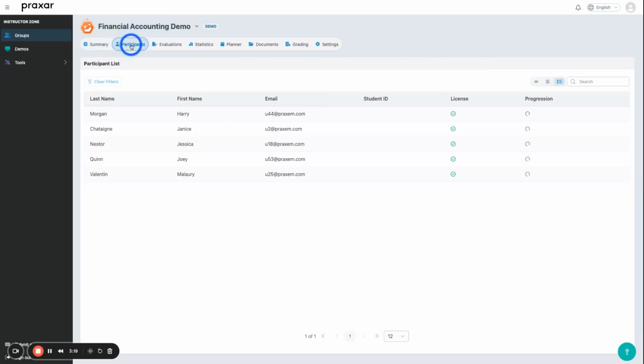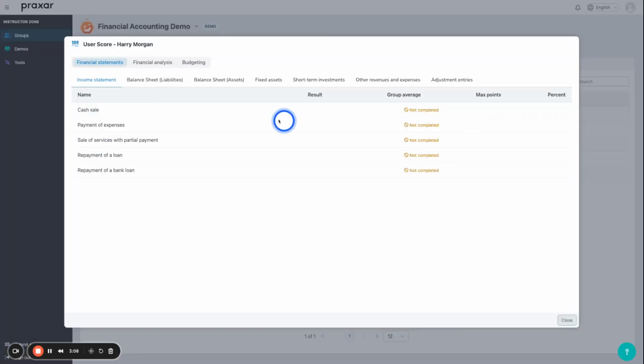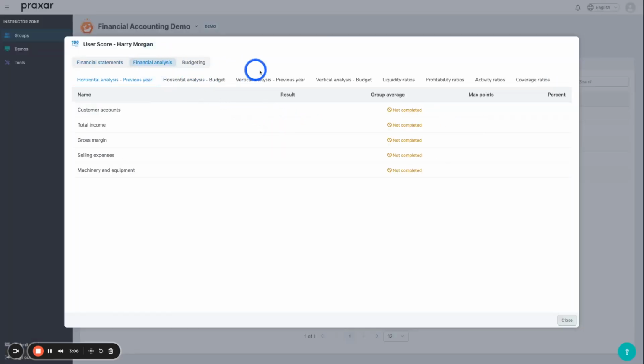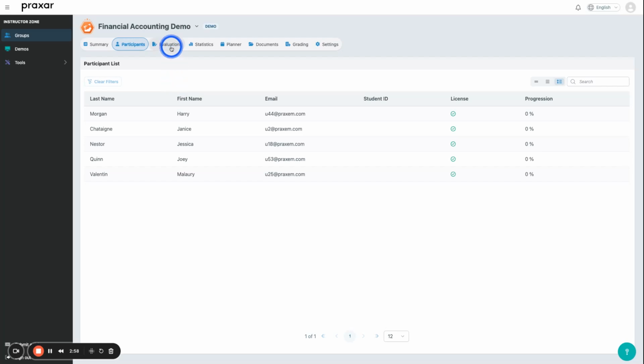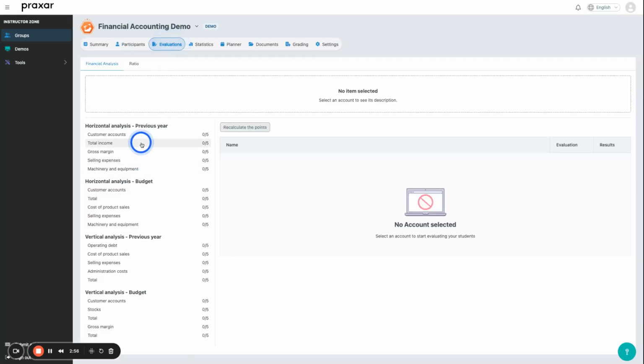Over here in the Participants tab, we can see we get some basic student information as well as their license and progression. We can also click these ellipses over here and see details of the points. This allows us to really break down exactly where the points are coming from and the group average of each aspect of the simulation.